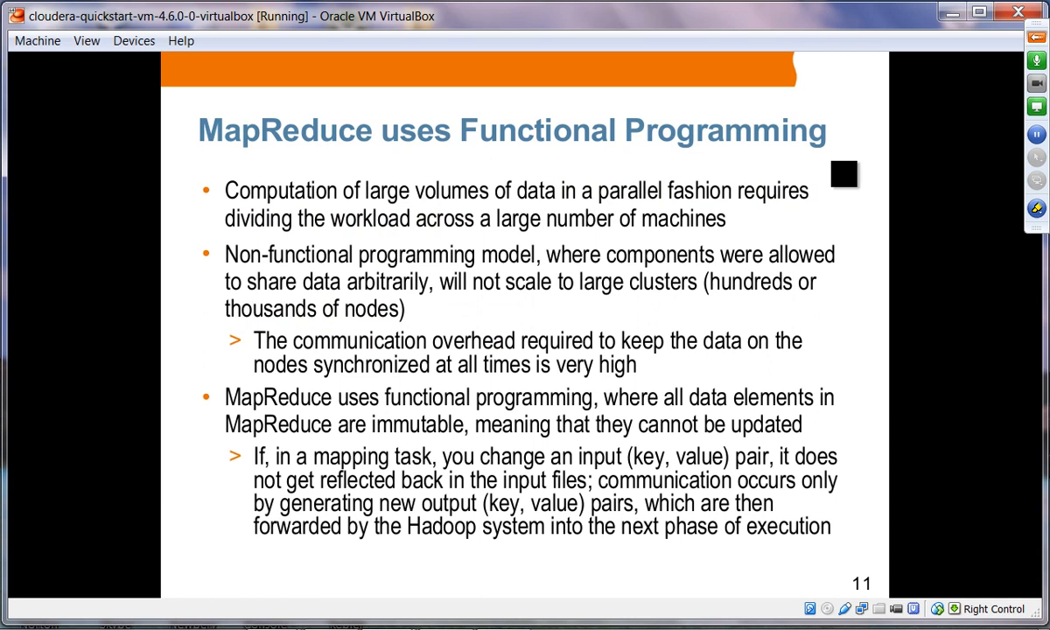So MapReduce uses functional programming. The reason it needs to use functional programming is because computation of large volumes of data needs to be performed in parallel. Otherwise, it's going to take too long. By dividing the data into parallel parts, and then dividing the work on those data in a parallel fashion, you can achieve high performance. And this work is done by a large number of commodity machines.